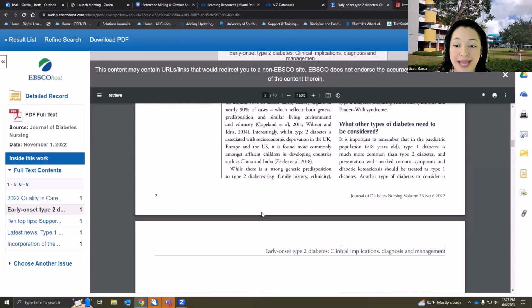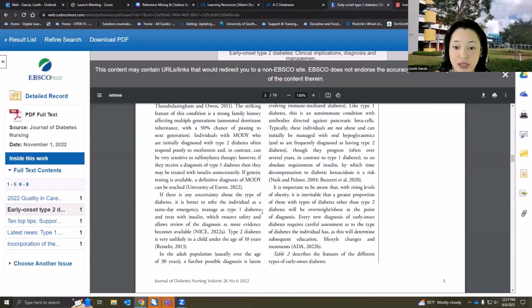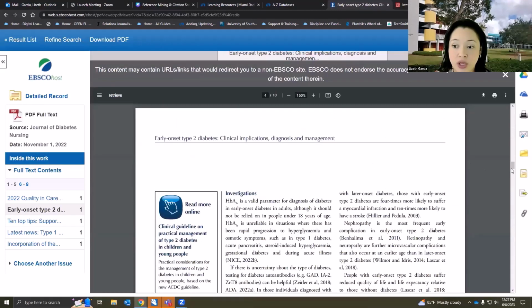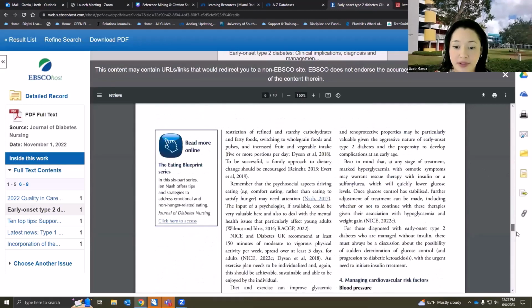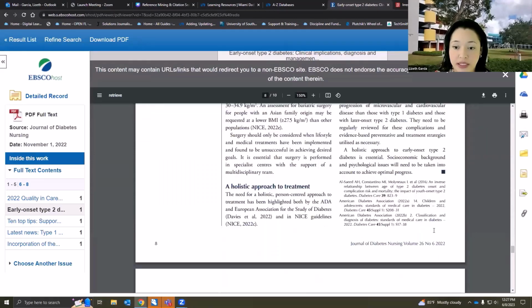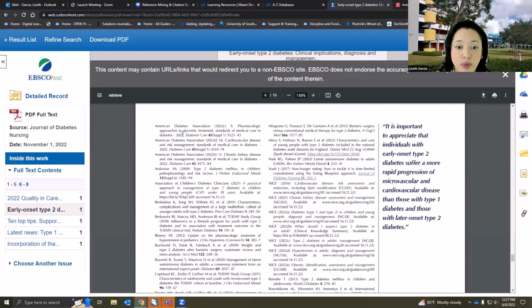And if you like what's happening here in this article, the information presented, you can go to the very end, right? After you finish browsing or reading the article, you have a section for references that starts here. And you can see, where did they get their information? They got their information from the American Diabetes Association. They got their information from this Diabetes Care journal that we can look at how to find.